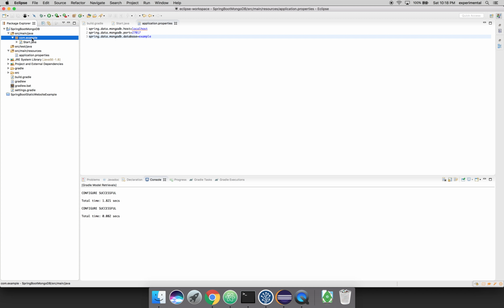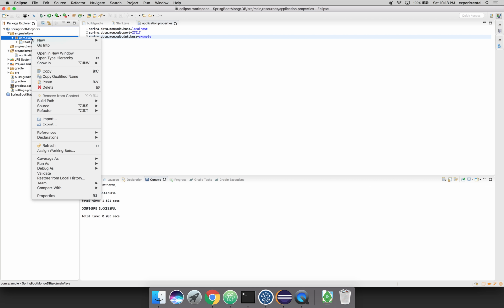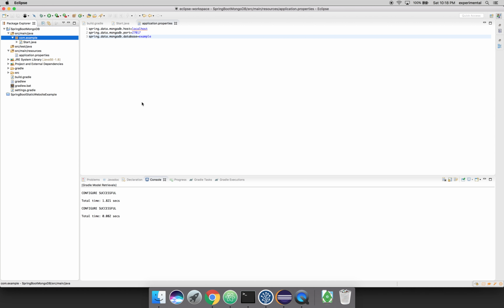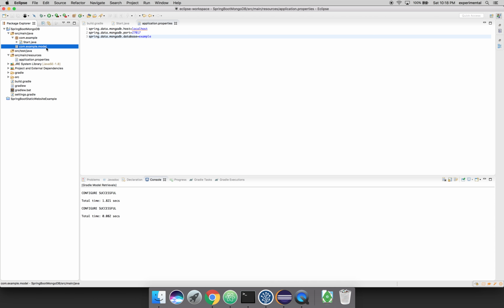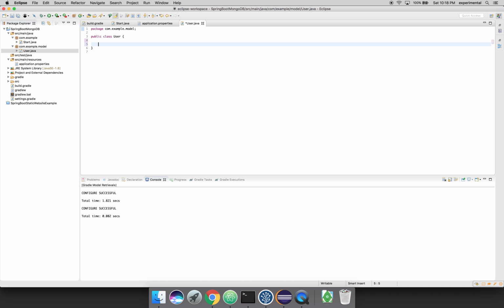Now let's start with the actual thing. For this example, I'll pick the user object and write CRUD operations surrounding the user object. I'll create a package to store the user object, and I'll create a class and name it User, and I'll keep my fields here.